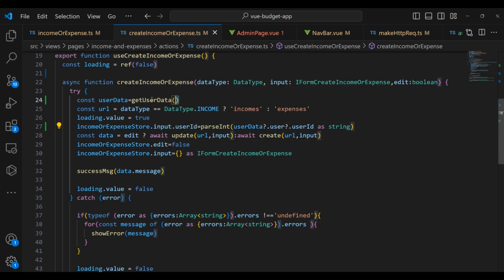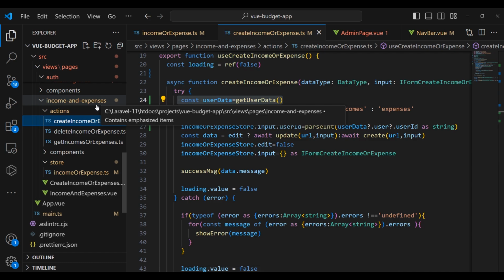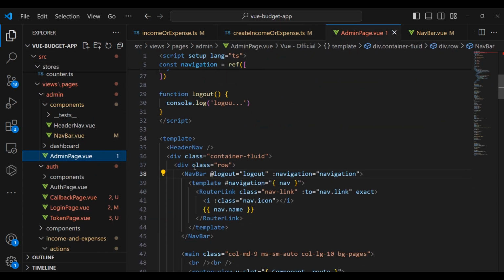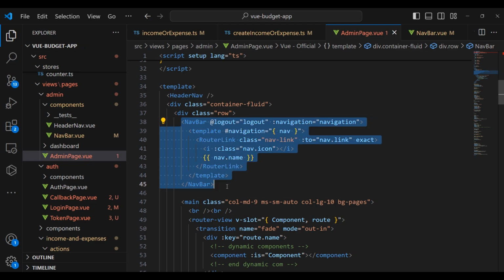Now I'm going to copy this function again, and we are going to display the email of the logged in user. And I'm going into the admin. Now here you can see we got the navbar. We are going to pass our navbar another prop.